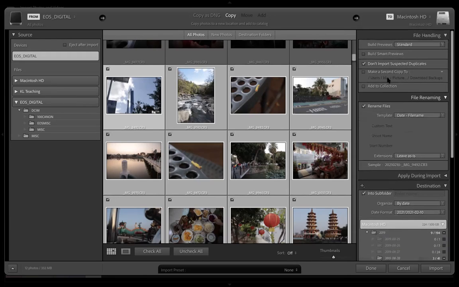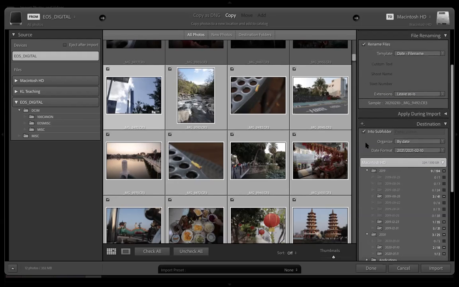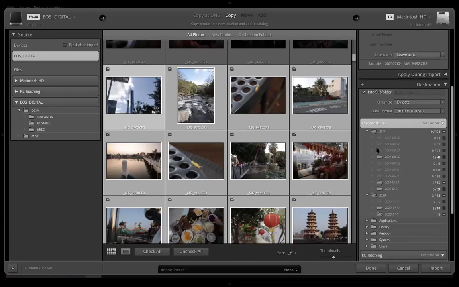Lightroom should already do this, but just make sure that's happening. And a lot of this again is also defaulted, like the build previews and all of that. Maybe not so much the file renaming, but sometimes Lightroom already has these things set up for how users use them the most. So I'm going to make sure I check into subfolder, organize by date. Date format is what you want, but I just keep it the way that it already comes.